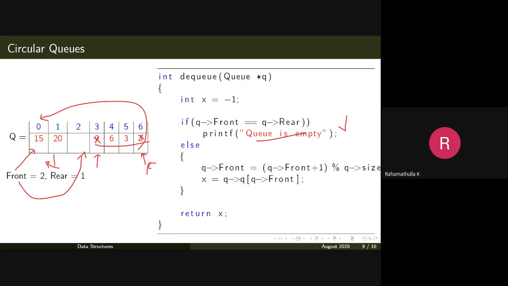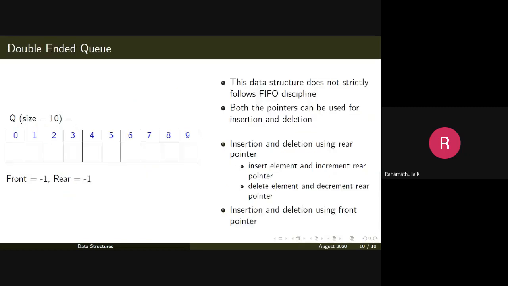That's about circular queue. Next, we'll look at double-ended queue. This is once again a simple queue data structure with front and rear pointer. Like our previous example, we initialize our front and rear pointer to -1.